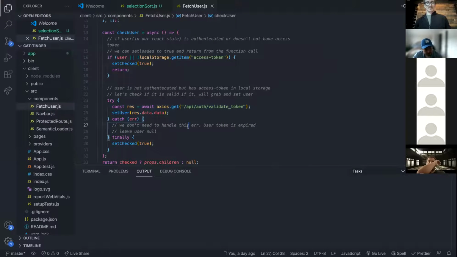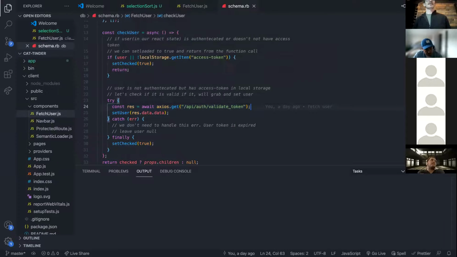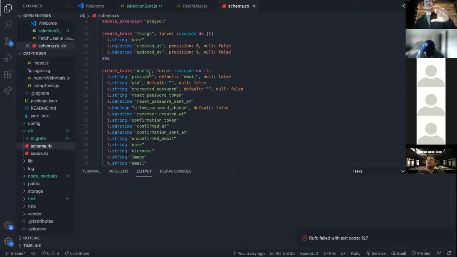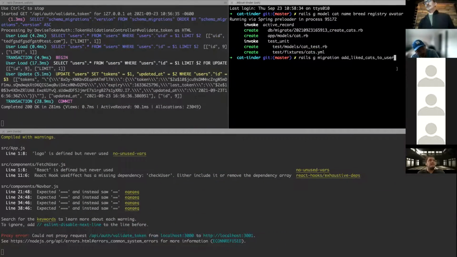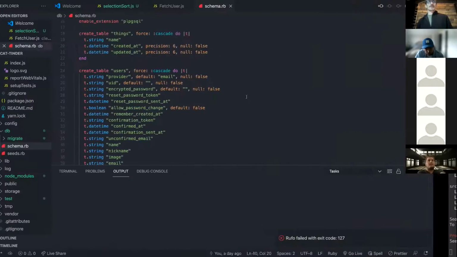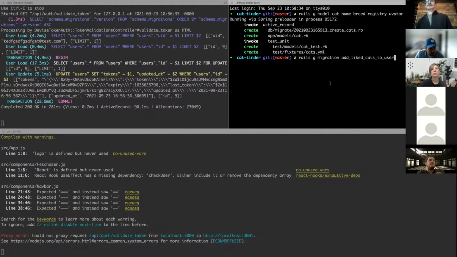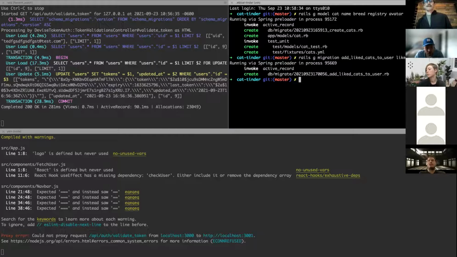If you remember our user model, let's just go to our schema. Here's our user table. This is the data. I want to add a liked cats text on here. So if I want to add something to this table that was generated for us by devise token auth, I have to do a migration. I don't think there is that migration file, is there? Oh, it's right here. I guess I could add it here, but then I'd have to delete all my users, which I probably don't want to do. So let's just create a migration for this liked cats. That's going to be the name of the column, and it's going to be text. Then I can do a Rails db migrate.